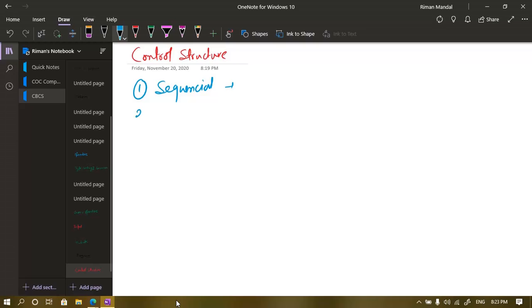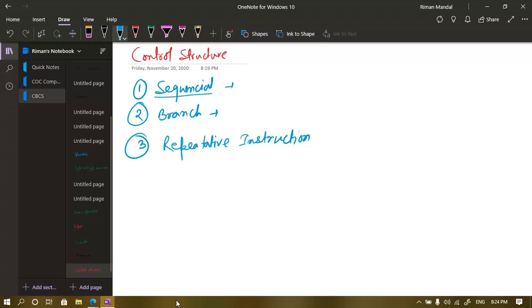Number two is branch instruction, and number three is repetitive instructions. You have already seen sequential instruction. We are going to explore only one example from each section. I am not going to discuss everything because that is not possible.